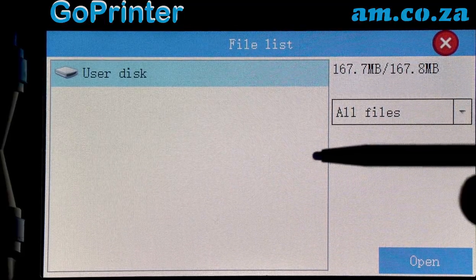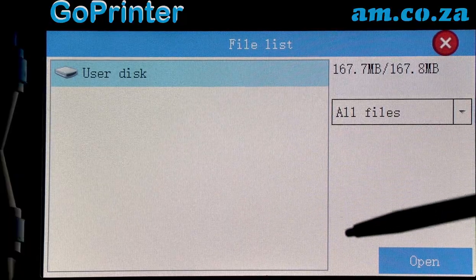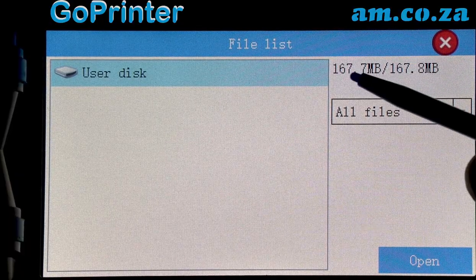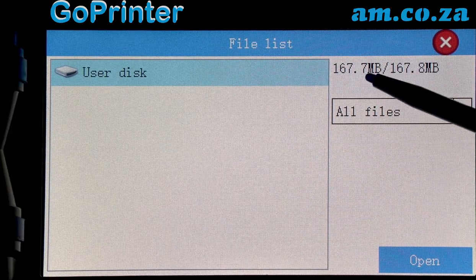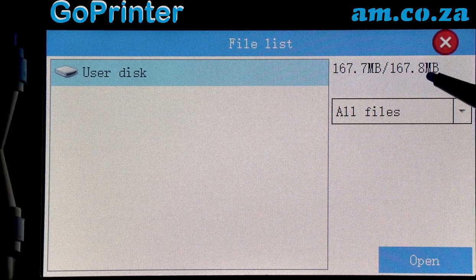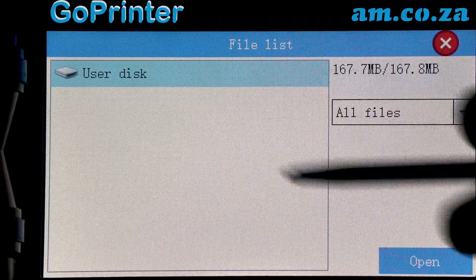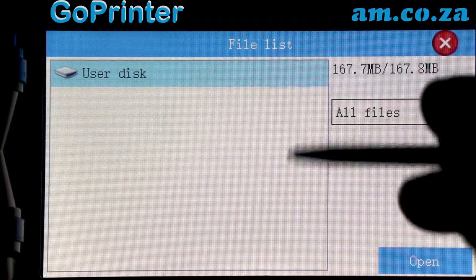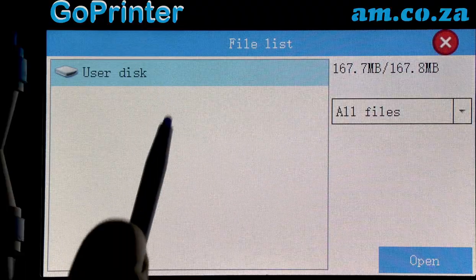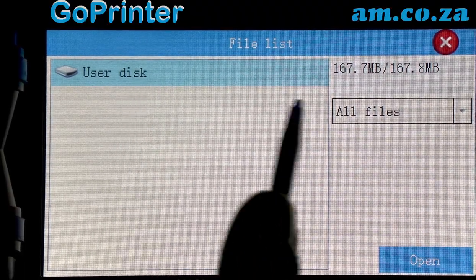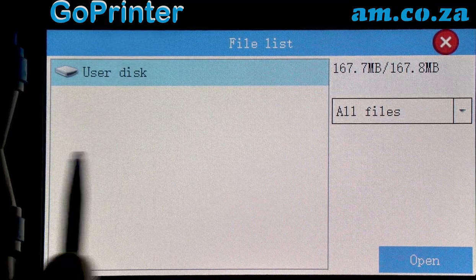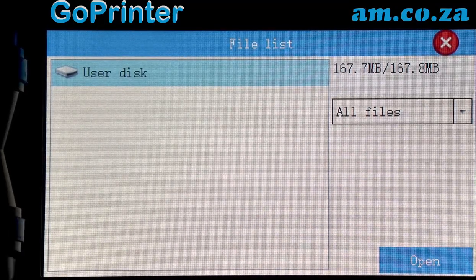Now, this is the internal memory on this actual GoPrinter, and it just shows you how much we've used or how much we have left. In this case, it's only 0.1 of a meg, and we've got nothing actually stored on the GoPrinter itself. Otherwise, it would show you some files going down here. Or if you have your USB connected, it would show you over here what is on that memory stick.